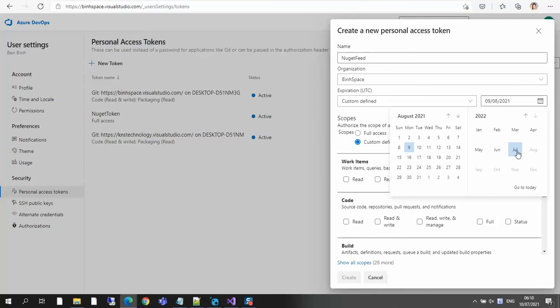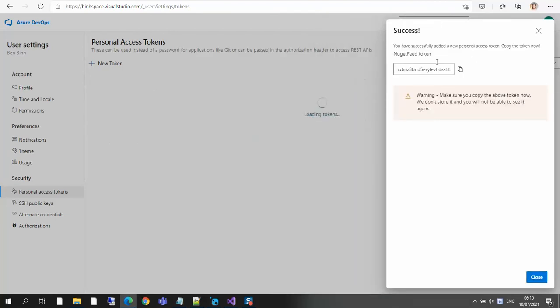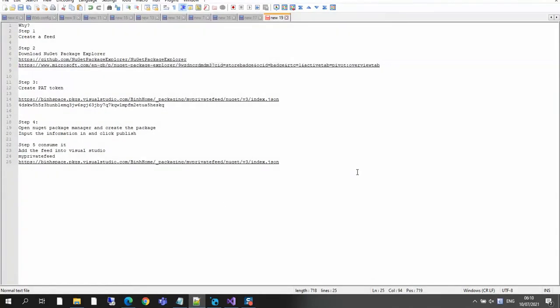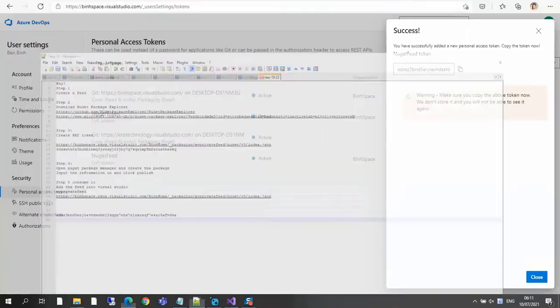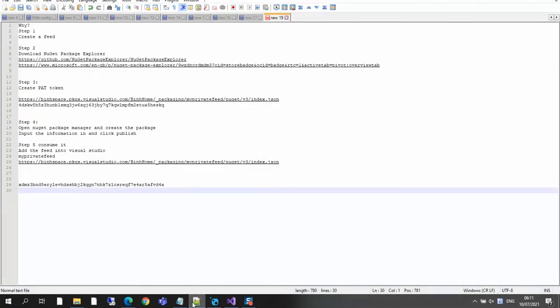That means I select next year, July 2022, and then give it full access. When I click create, it's going to generate the token for you. Click copy to clipboard, copy it and save it somewhere else in order to use it later. So that's good. You got the token, NuGet feed.